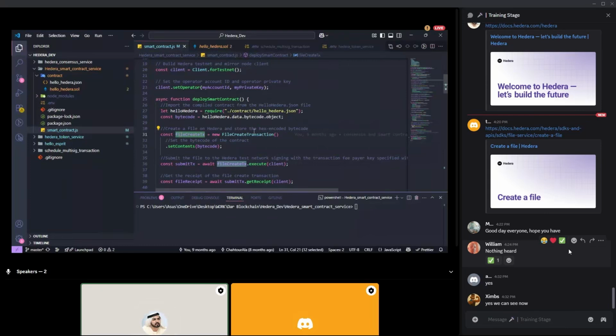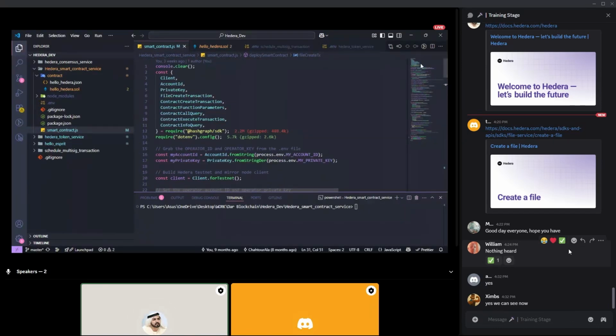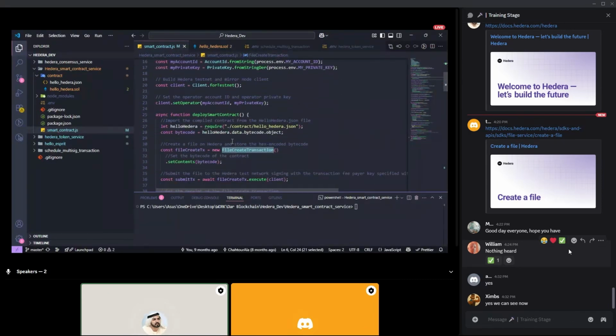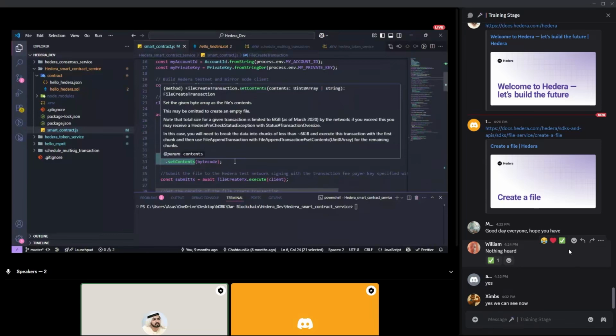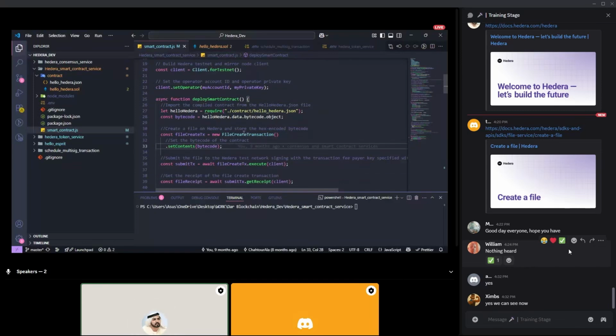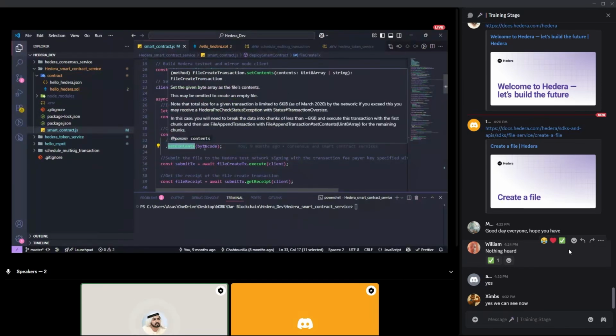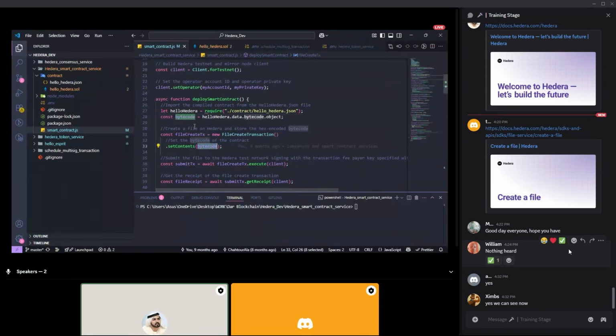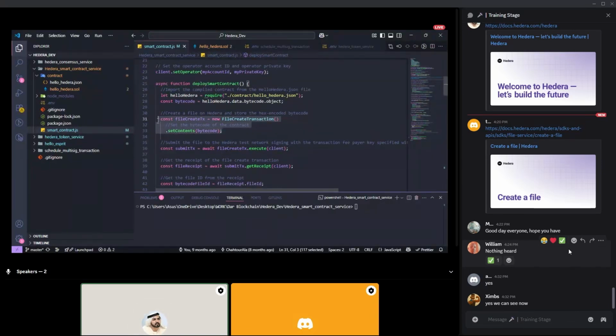Then I create a file using the function file create transaction. I import this function, and using it I can create a file. I set the content of the file, which is the bytecode. Then this transaction is going to be executed by whom? By, of course, the client. So I execute the transaction of creating a file using my client.